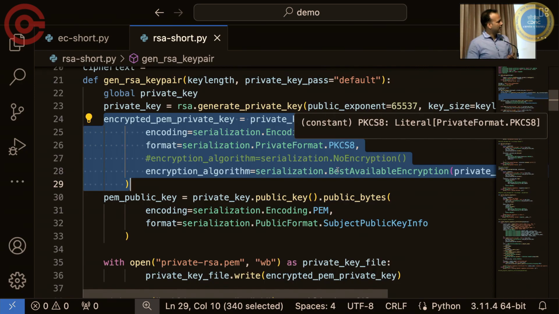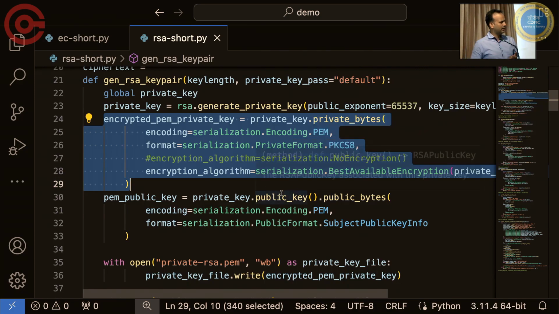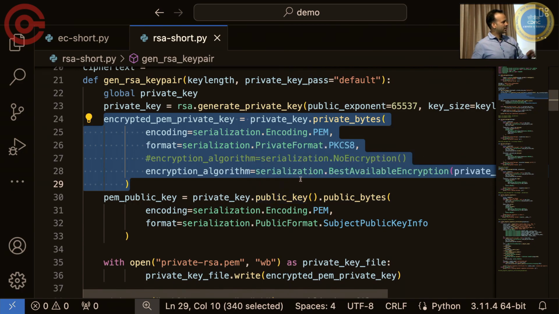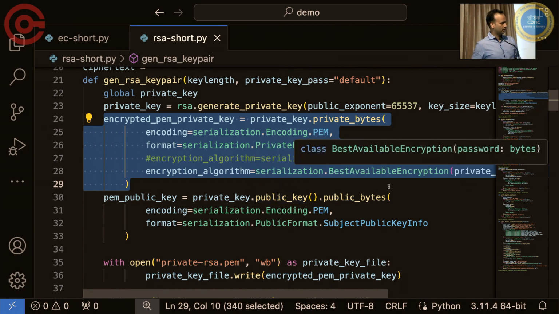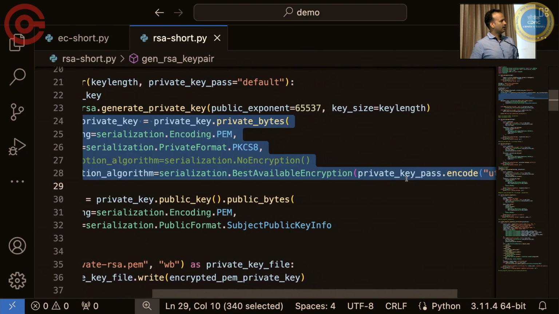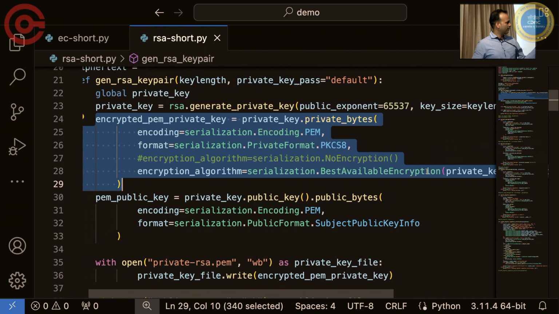And finally, there are two things. One I have commented so that you know that this happens. One is serialization.NoEncryption, so without encryption also I can save it. And the second one is where I am encrypting it with whatever passkey is there. Okay. So both are there. We can try both.